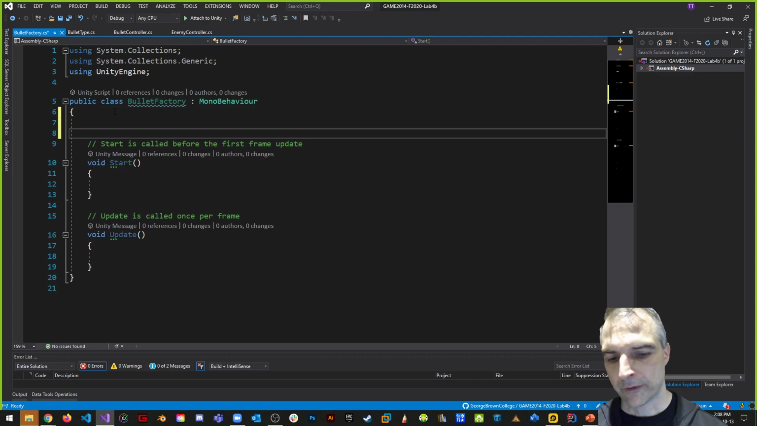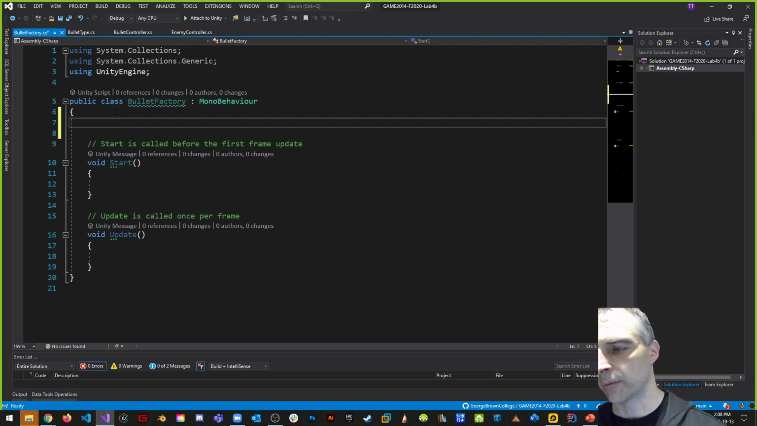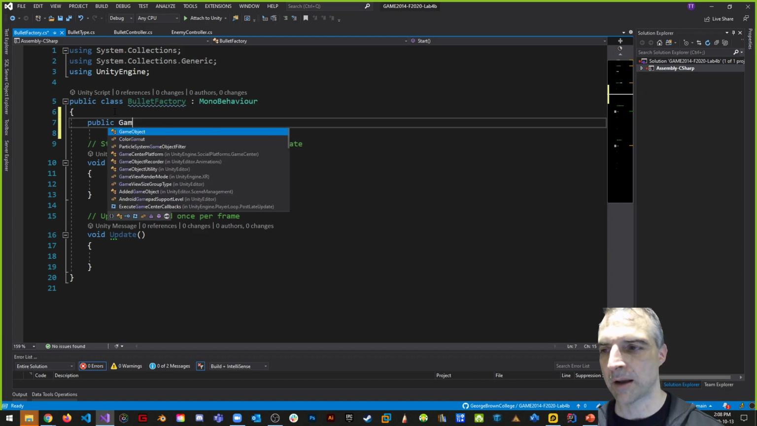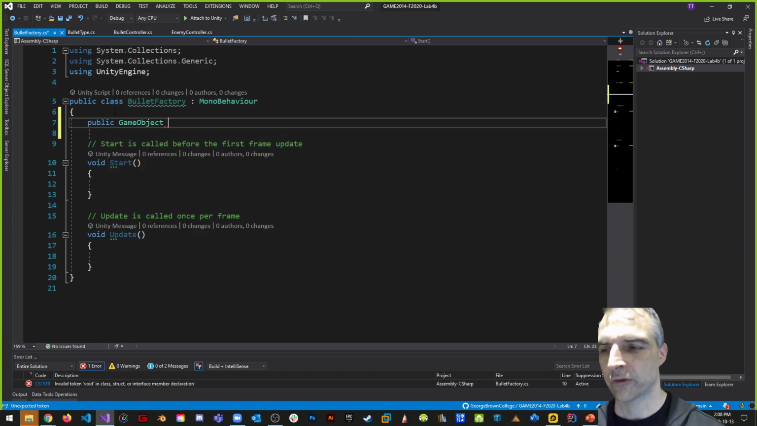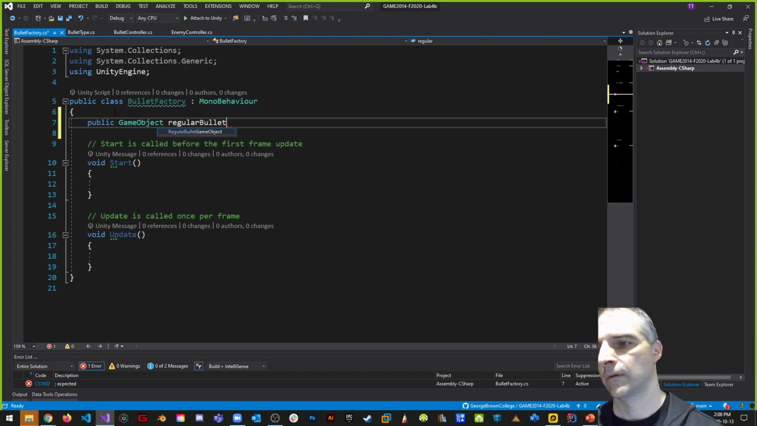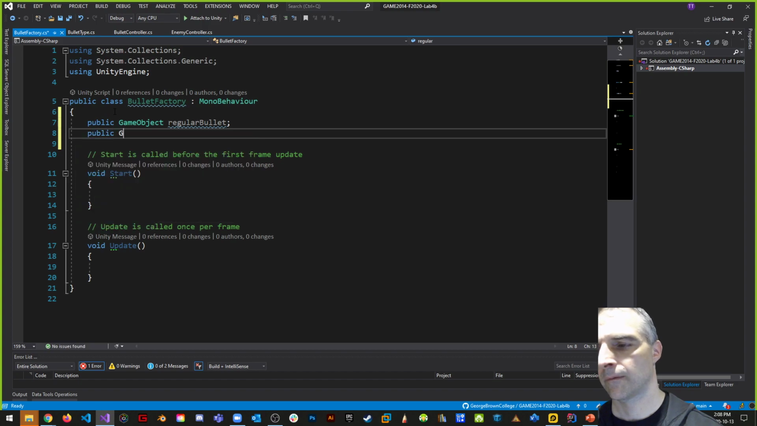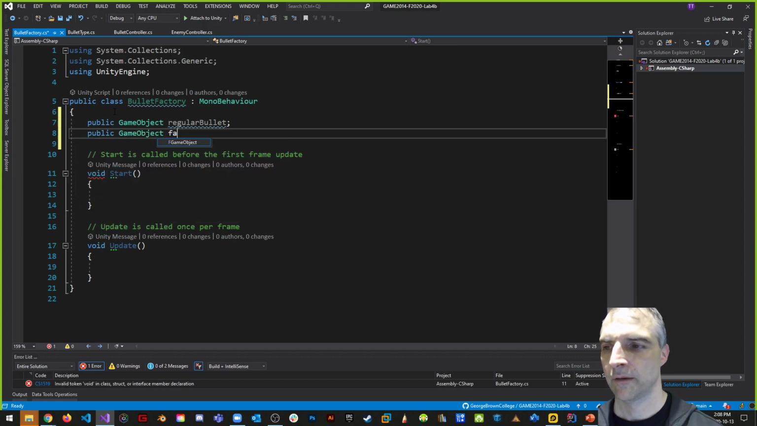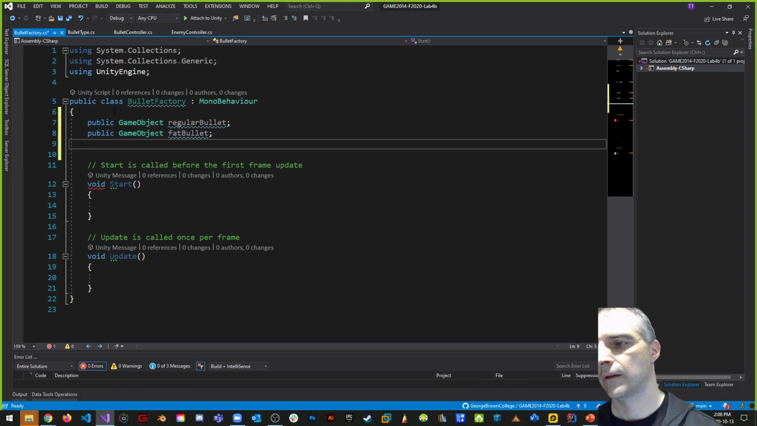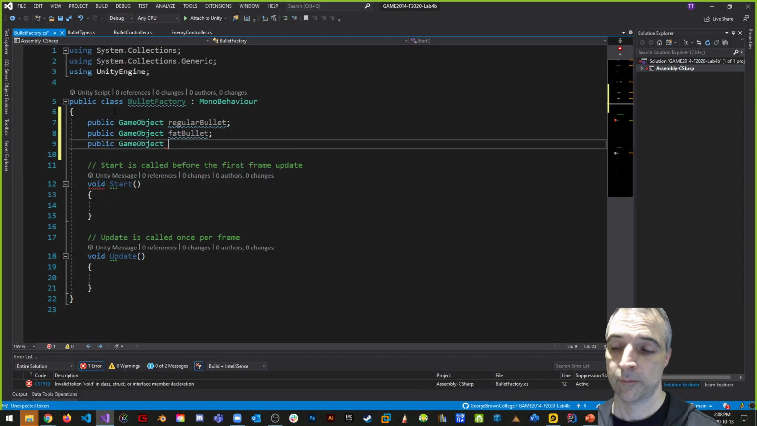I want to get references to those three different types. So I'm going to say public. For now, let's use GameObject, and the first one will be called regularBullet. Public GameObject fatBullet. Public GameObject pulsingBullet.